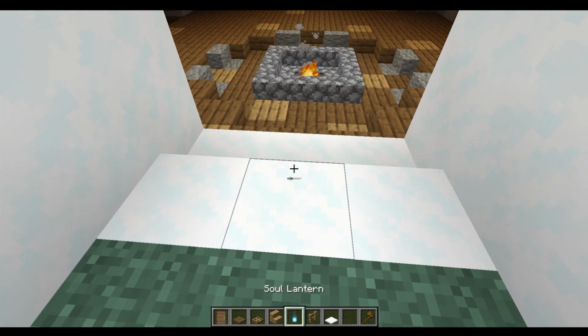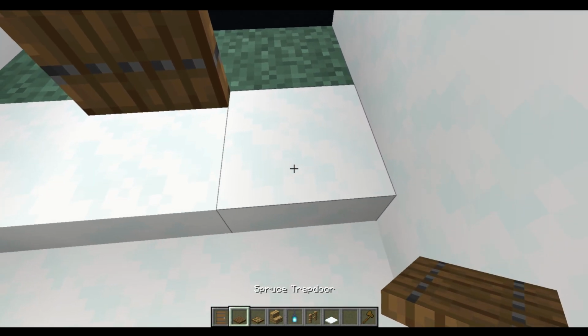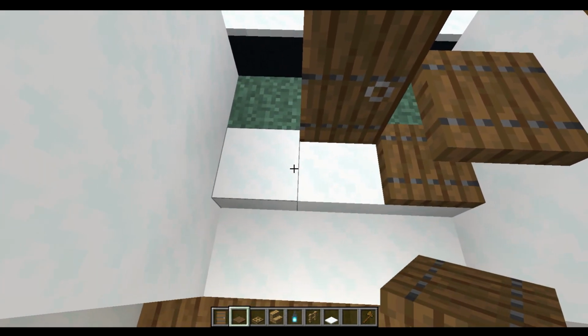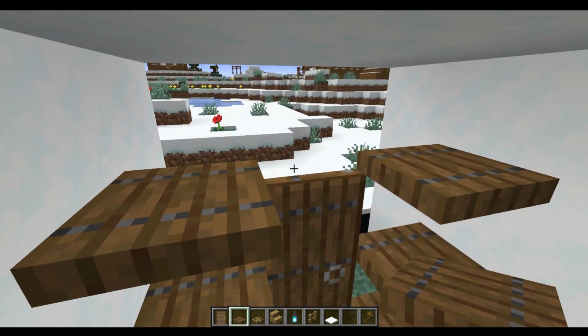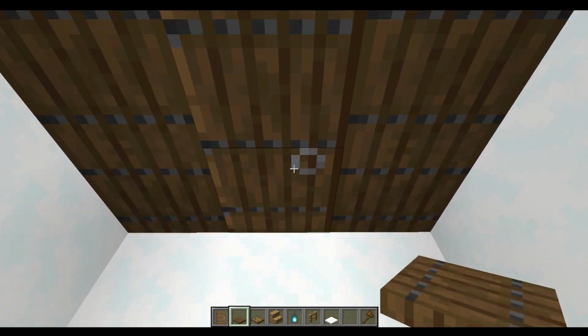Then from the outside, we'll place a spruce door here. Coming inside the build, we're going to place 3 spruce trapdoors going up here, 3 on the other side, and then 1 on the top of the door itself. And we're going to close all of those like so.